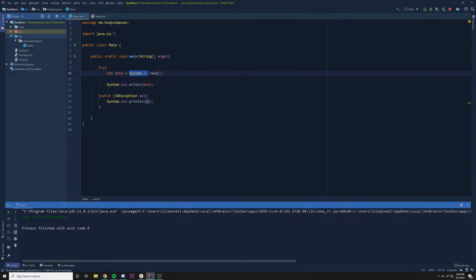I pressed enter and then nothing happened, which is strange because we're getting a single byte of input and storing it within this integer data variable, right? And then after that, we're outputting it to the console. But we're using the write method, meaning that it's going to be placed into a buffer, so we need to flush it once we're done with that. I forgot to do that, so we're going to do system.out.flush. Alright, now that should work if we did it correctly.